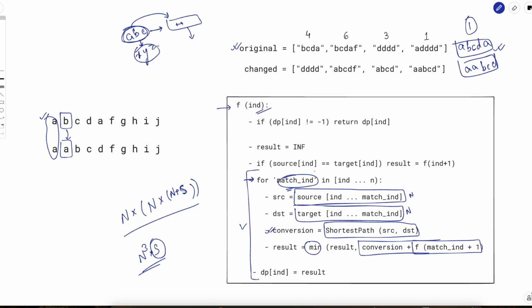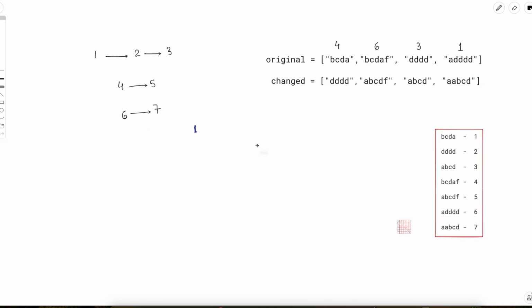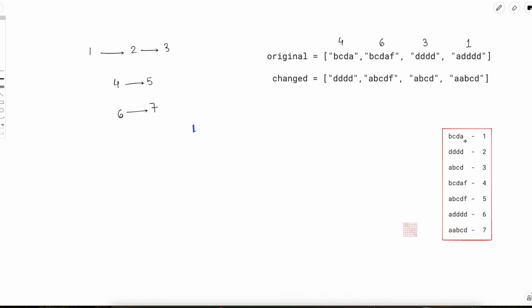So isn't this problem exactly similar to the previous problem, where we have been given a character and we follow some characters to reach a final target character? The only difference here is instead of a character we now have a string. So let's just transform each string to a number or a character, whatever you call it. So we transform this bcda to 1, we transform this ddd to 2, abcd to 3. Basically we just put a map and assign numbers to each of these strings.